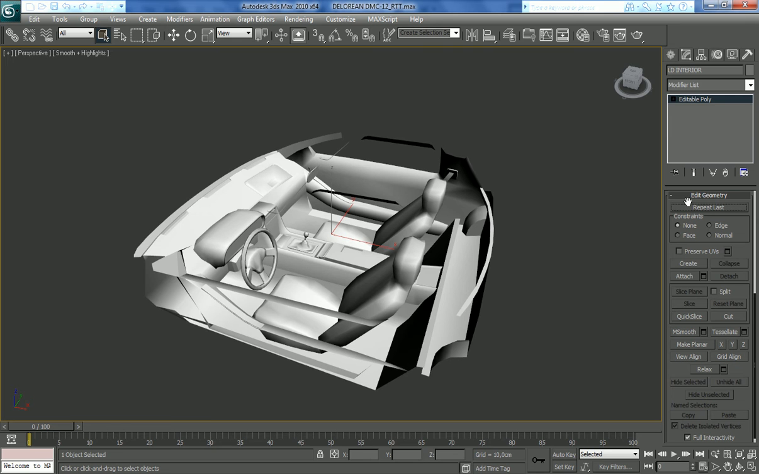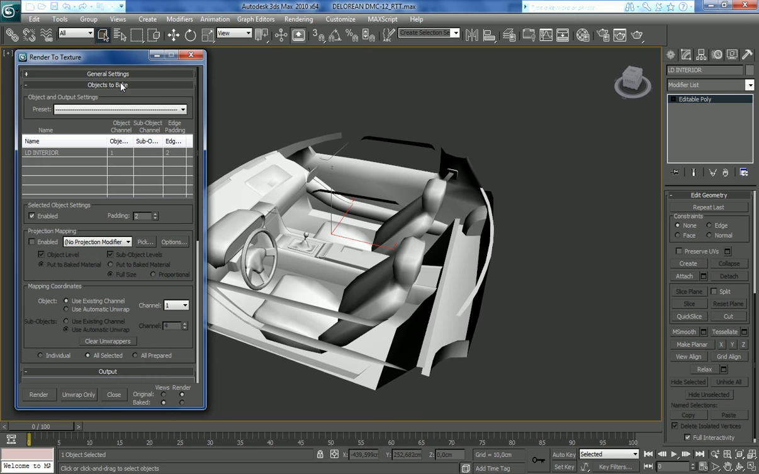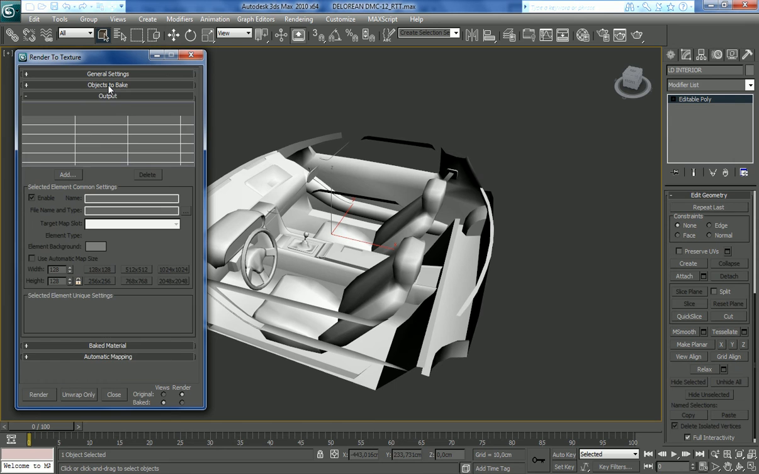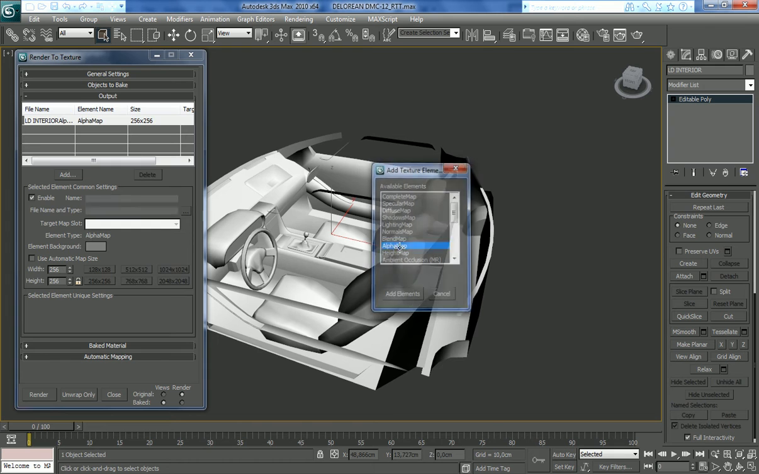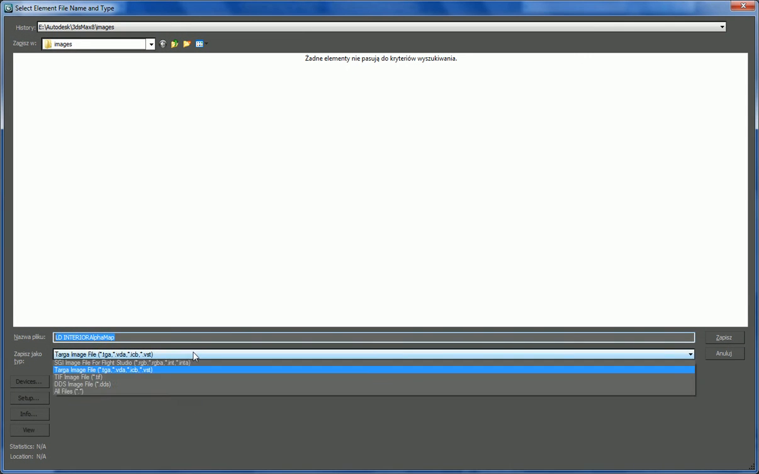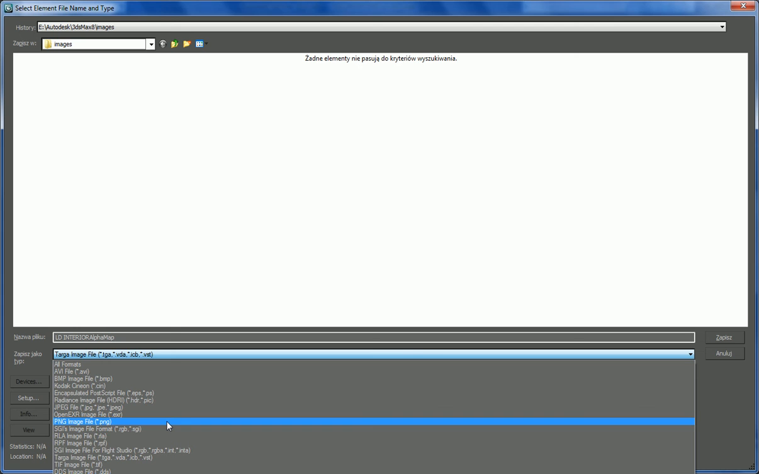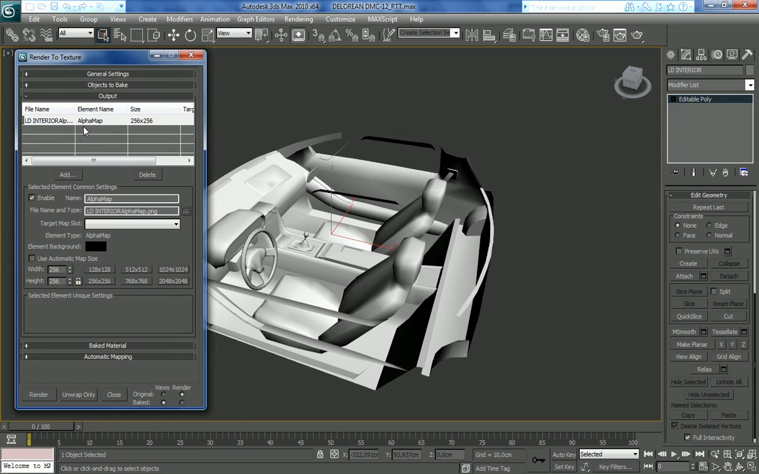Collapse it. Now render to texture. Hit 0. General settings. Objects to bake. Remember padding number 2. Use existing channel 1. And we are adding two maps. First, an alpha map with the size that we want it to be created. For this purpose I'm going to leave 256 by 256, it doesn't really matter, and we are saving it as a PNG file, because we need transparency within the file.